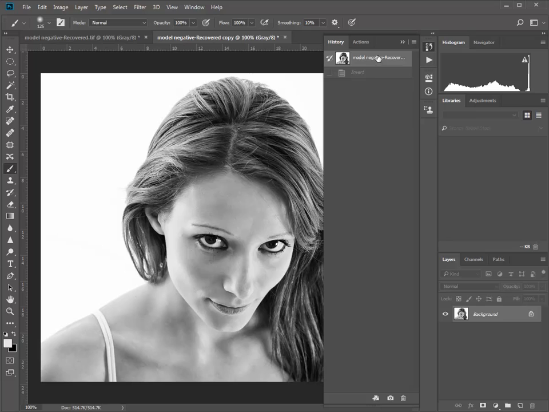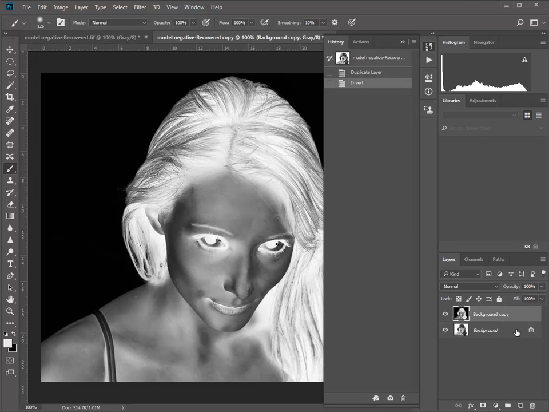To do a positive stroke negative image, drag the background layer to the new layer icon to duplicate it. So we've got two duplicate layers here. I'm going to turn my top layer to negative, so I'm going to press Control I on the keyboard. And then I'm going to put a mask on top of the background copy layer.